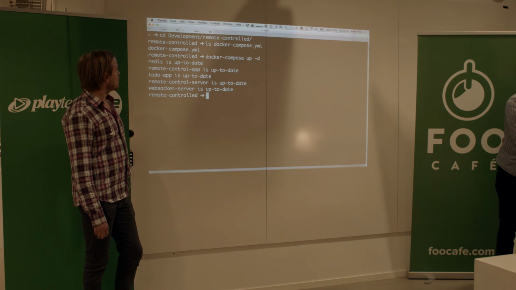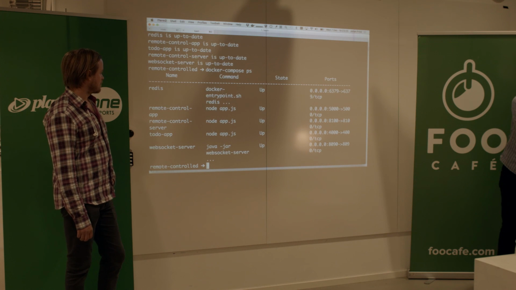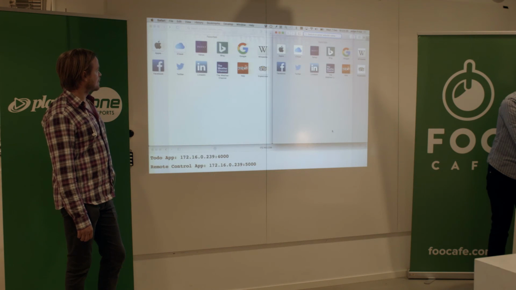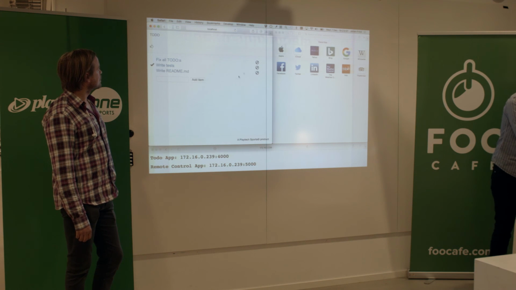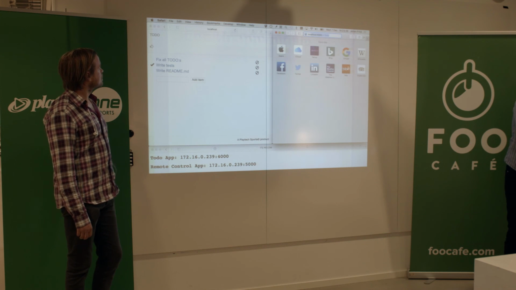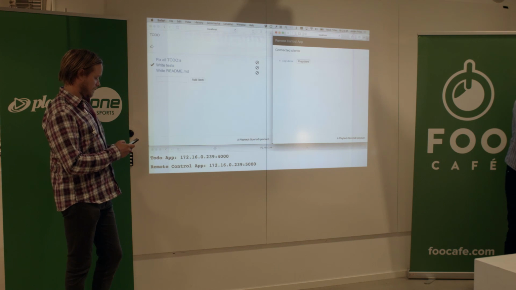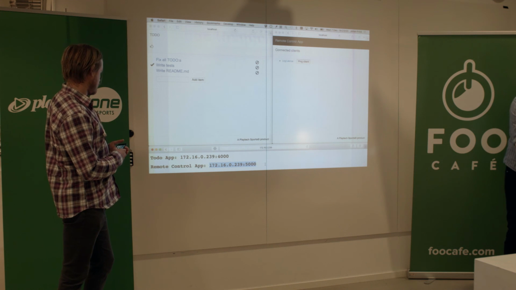All right. And then we can do docker compose ps, for instance, to list all the services and how they're started internally and what ports are exposed. So let's see. So there's the to-do app. And there's the remote controller app. You can actually, if you're connected to the Wi-Fi here, you can connect now.